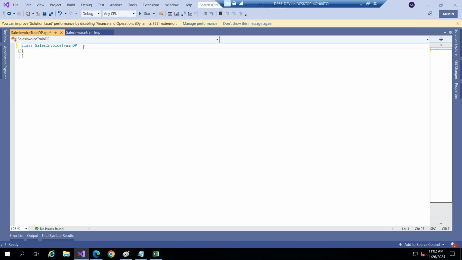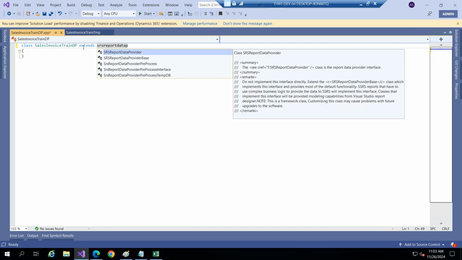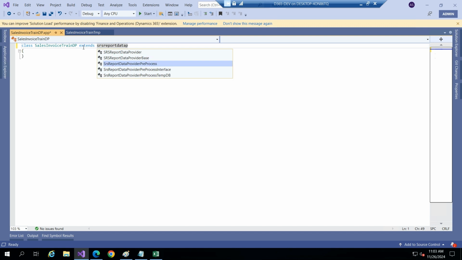So this class will act as a data source for the report. We have to extend from a standard class here called SSRS report data provider. We have here some classes. The first one is data provider base. The data provider base class will just make our class act as a data provider class, and we have here pre-process.